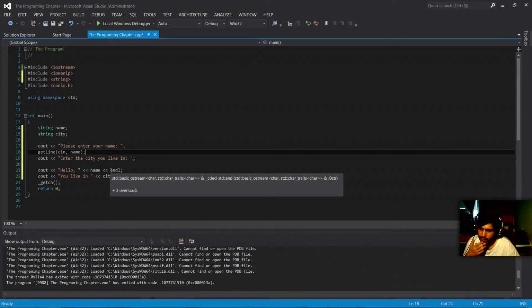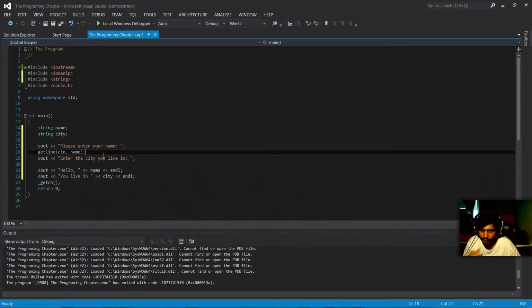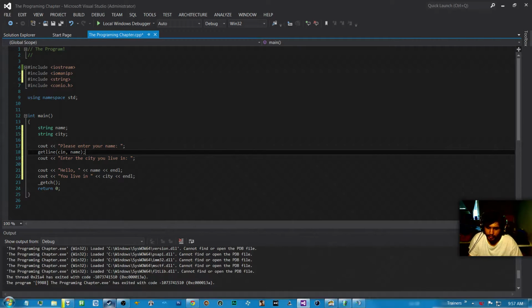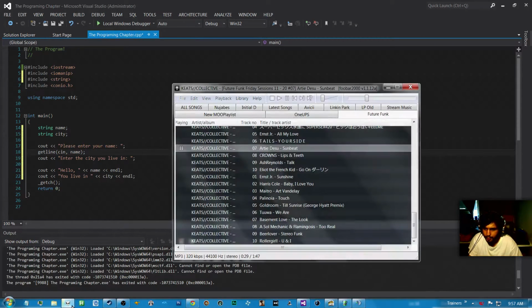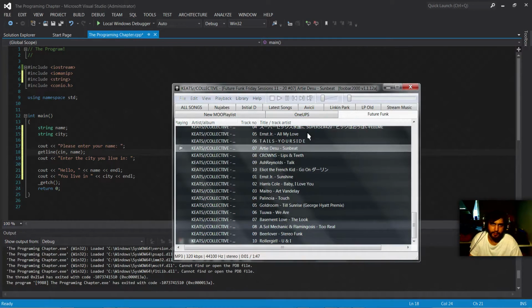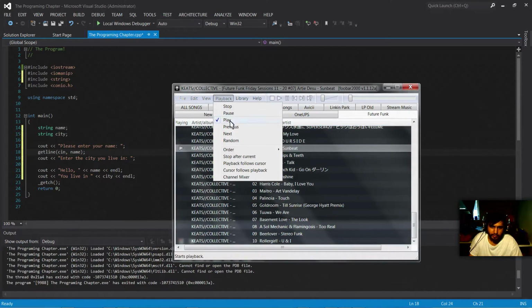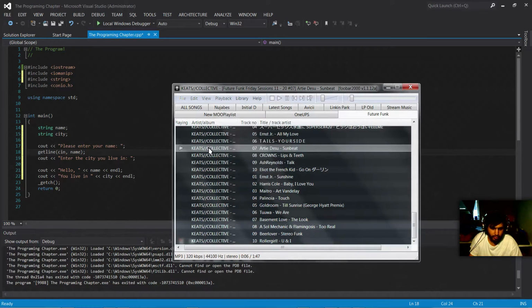Wait a minute. Yeah, I do need to take a break. I really need to go AFK. I hope that the computer doesn't crash the next time I come back. But I'm going to play the songs, so I will be back shortly here. And then we will discuss more about the getline command. Okay. So with that said, I will be right back.